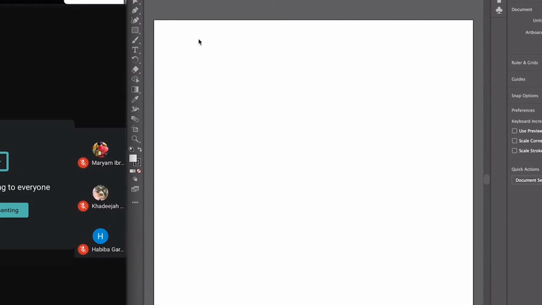So let's get started. Let's go through all the tools so that we can all get acquainted with Illustrator. All right, so let's start off with the selection tool. What that is, this helps you select whatever is on your artboard.